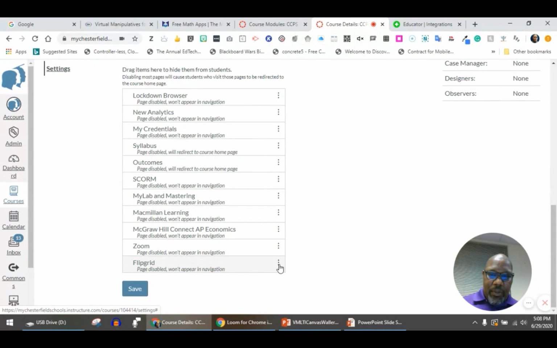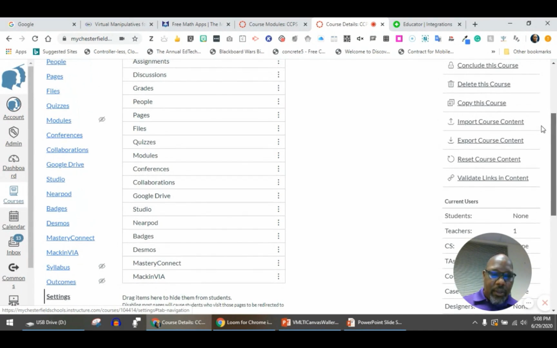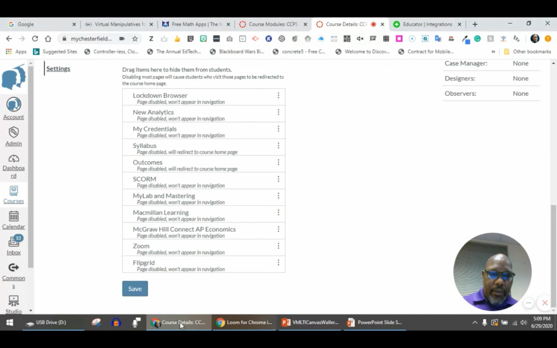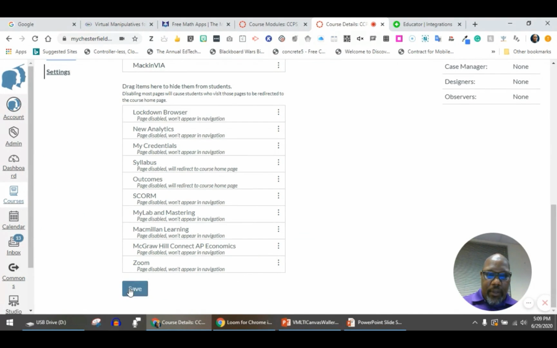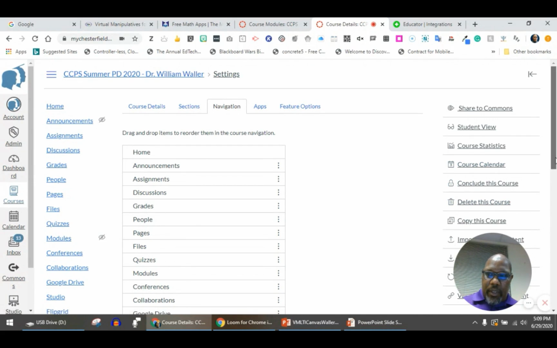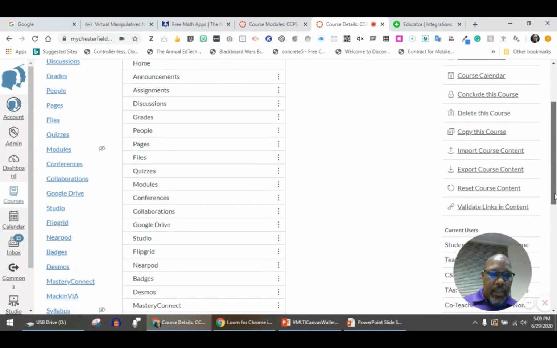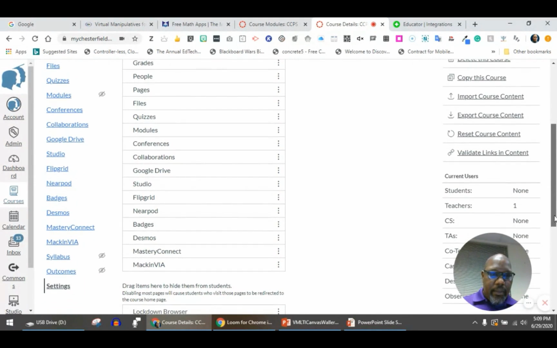So what we have to do is move it up to this top section here, and then it will appear on the left. So I'm going to just go ahead and grab it and move it up. And then I got to click on save. And then if you notice over here on the left list, you see Flipgrid is there.